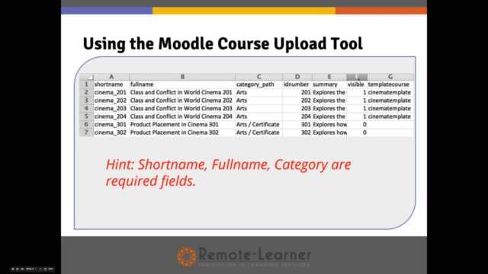The visible flag, very popular. I know these 4 courses, the class and conflict, are ready to go. So in Moodle, a 1 indicates yes, a 0 indicates no. In this case, my 4 cinema classes are ready to go, but my product placement courses are empty, so I don't want anyone to see those yet. So I'm going to tell Moodle 0. I don't want those courses to be populated.